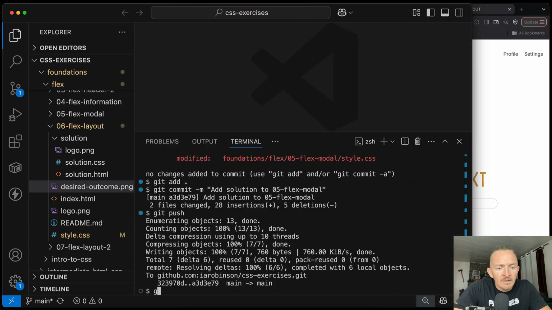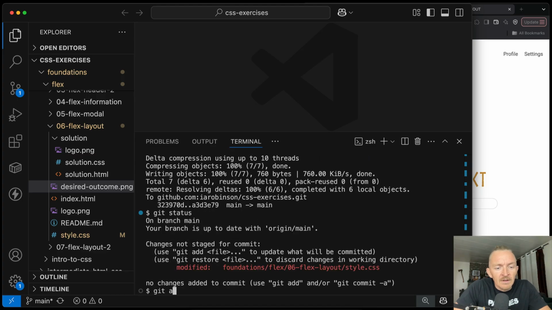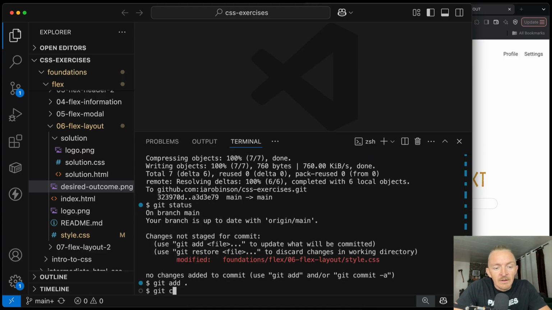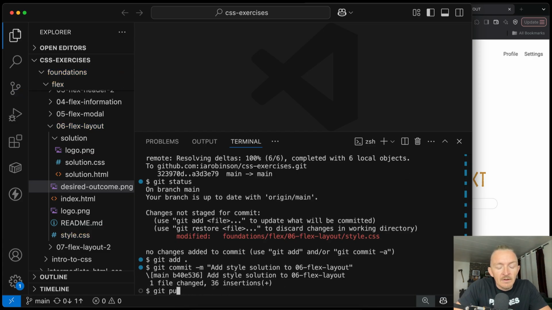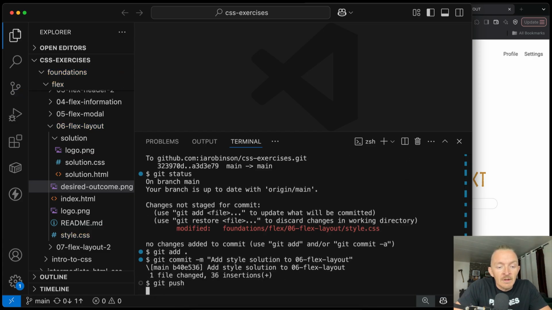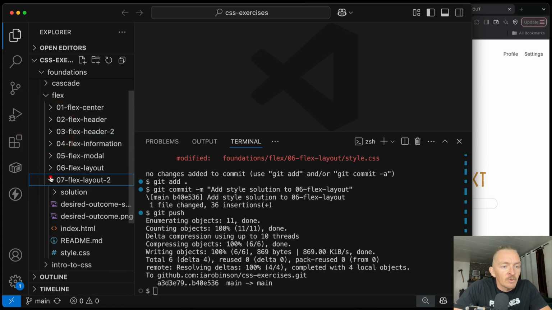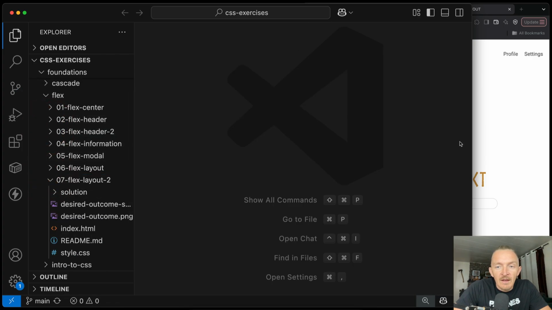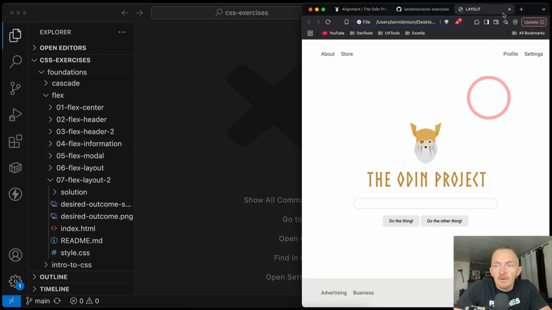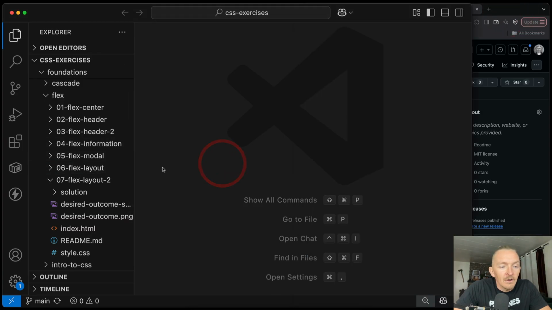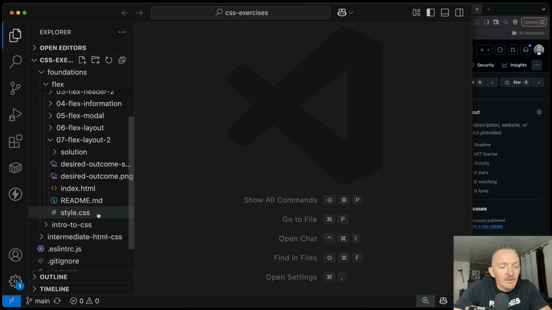So Command J, git status. We can just add all our changes. Git commit -m "Add style solution to 06 flex layout," and then we can git push, and now our answer is pushed up there, and we're to our last one. So I'm going to close this guy, and I can close our layout there, and now we can look into this one.